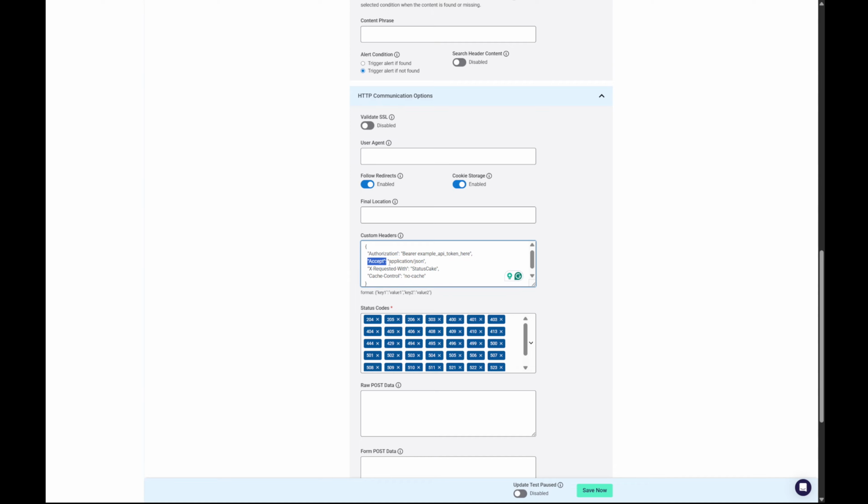We're also sending an accept header, which tells the server what type of response we're expecting back. For example, JSON instead of HTML. The X-Requested-With header is something a lot of applications and security layers look for. Without it, the request might be blocked or handled differently. And finally, cache control helps make sure the request isn't being served cached content by a CDN or intermediary.